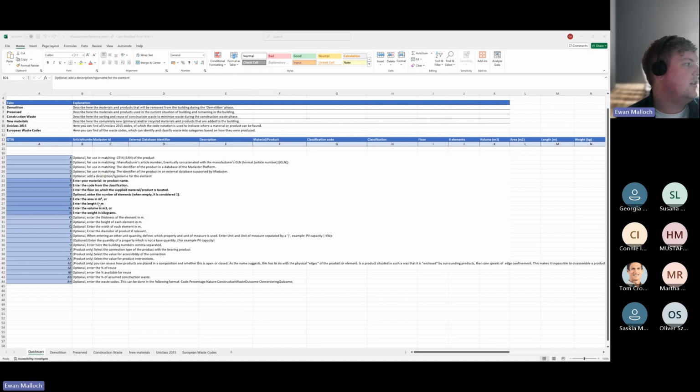So that is a material or product name assignment. So we need to know what the material is or what it's made out of. We need to know, if it's a product, what the name of that product is. And then we also need the classification code that I mentioned. So we specified Uniclass when we chose this Excel template. So we need to specify a Uniclass code that corresponds with the product type or the material type.